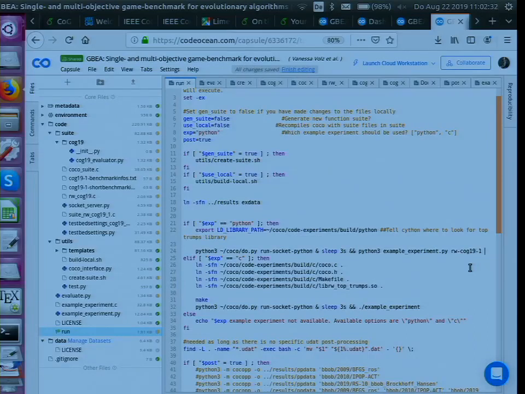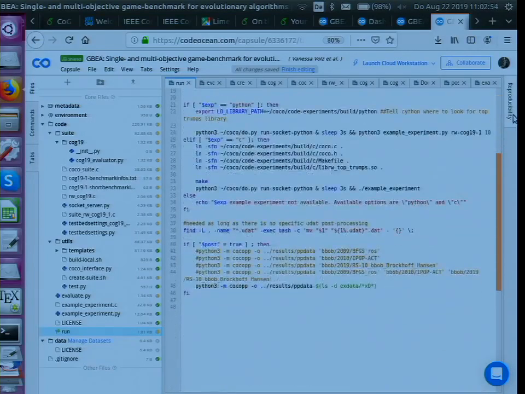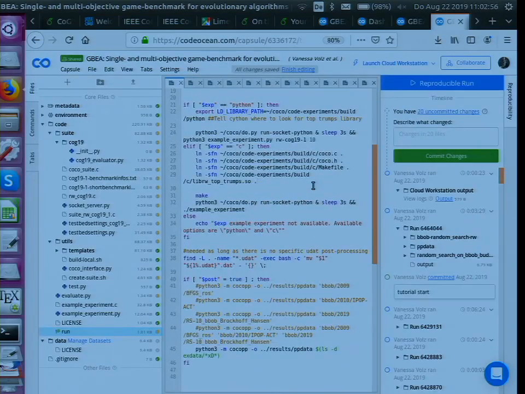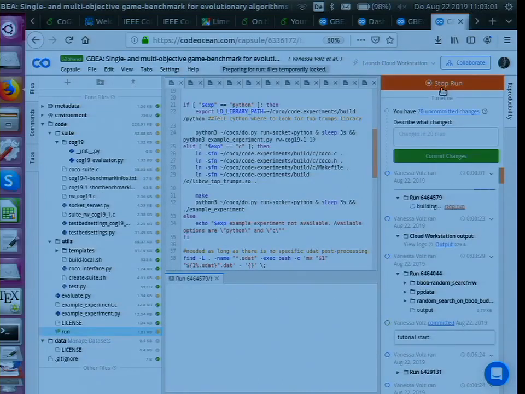And we might want to execute it for a budget of 10 per dimension. Then we need to set use local to true, so that it will copy all the files that are generated and rebuild everything. And then I still can execute it and execute the post-processing. So let's do this and hope it works. This will take a while longer because it's rebuilding everything.